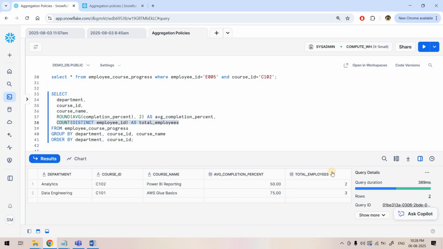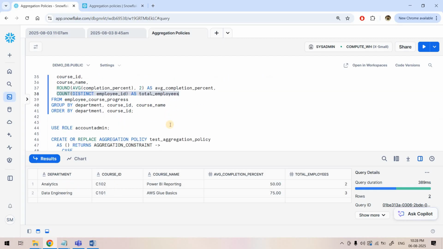So this one is aggregated data, and this is maybe what our higher level management team is only looking for. They are not interested in specific employee level, but in department level overall progress, like this, right? So we need to implement a mechanism so that only this kind of aggregated data is visible, not individual employee level data.